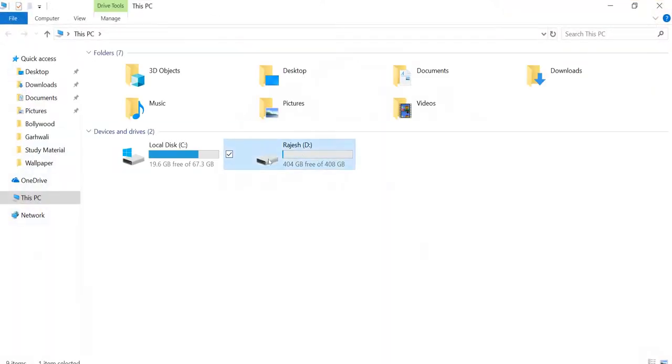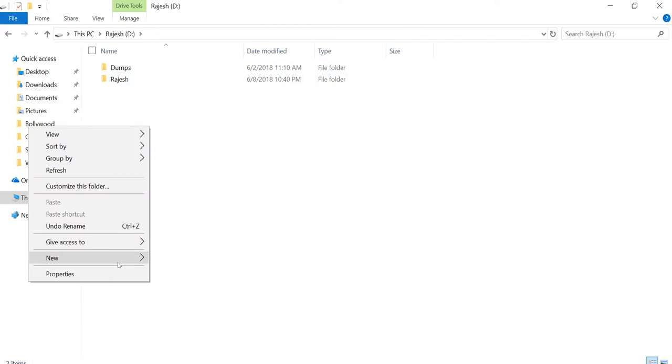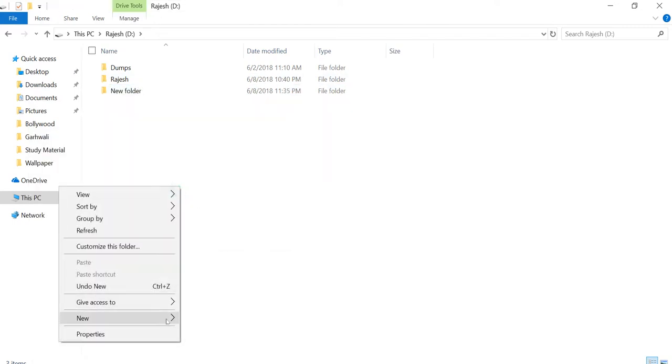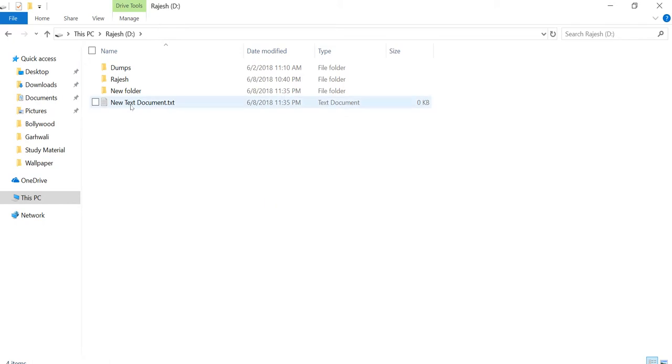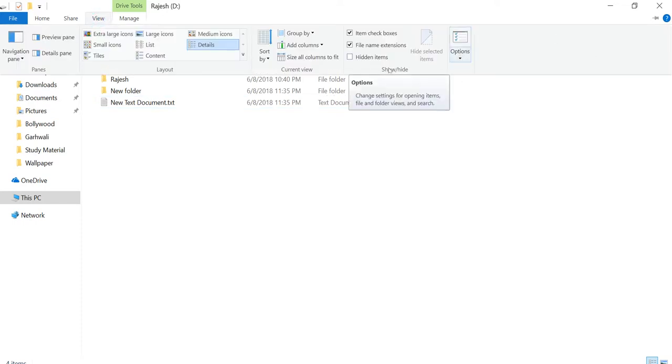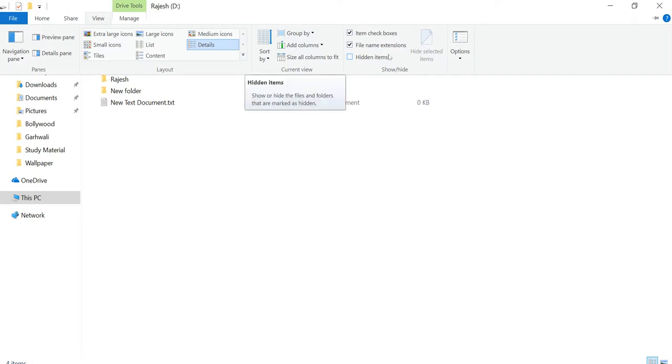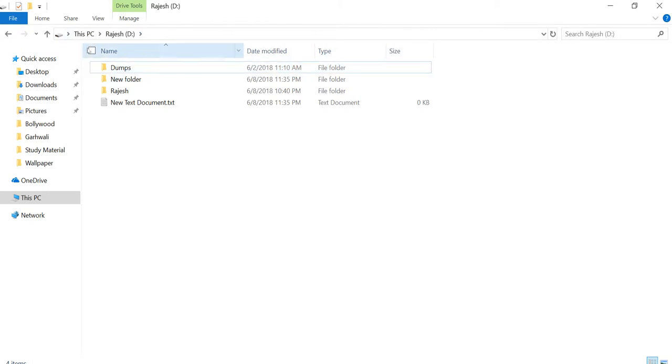Click on This PC, your drive. Suppose you create a new folder and a new file. Just press Ctrl F1 or simply click View. In Windows 7 and after, you can simply see this checkbox for hidden items. When you click it, you can hide, and when you untick it, your document will be unhidden.